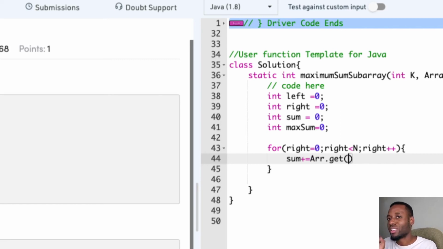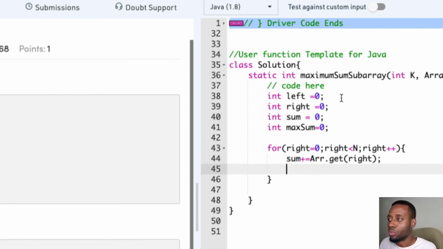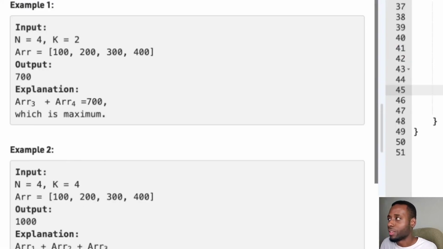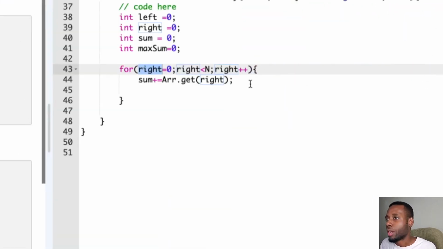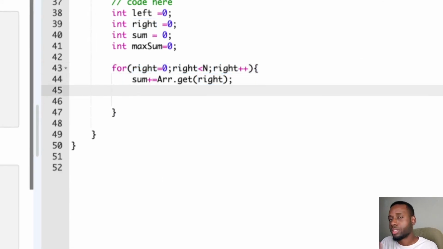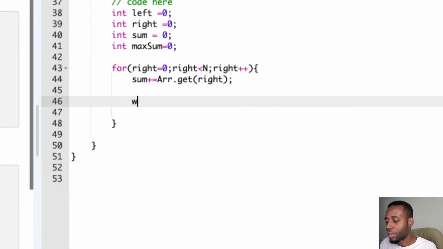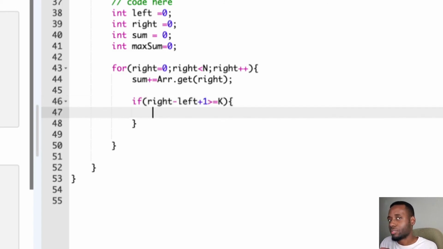To account for a number, we remember that we use the right pointer, so we get the number. First right is equal to 0, so it would be 100. So we account for 100, so we add it to the sum. Now after we have that, the next thing we do is check: if the right minus left is greater or equal to k, is it of size k?